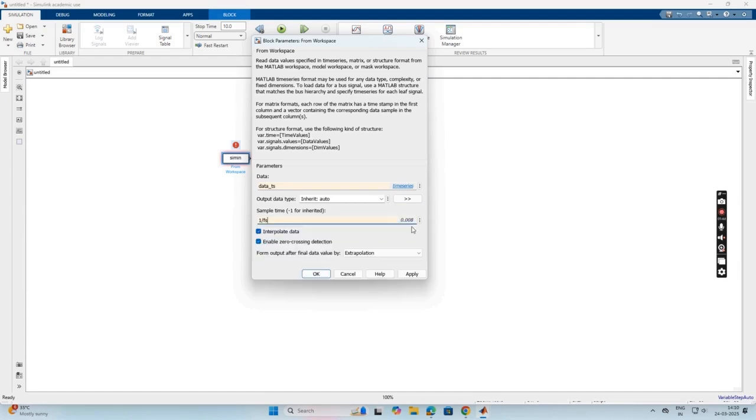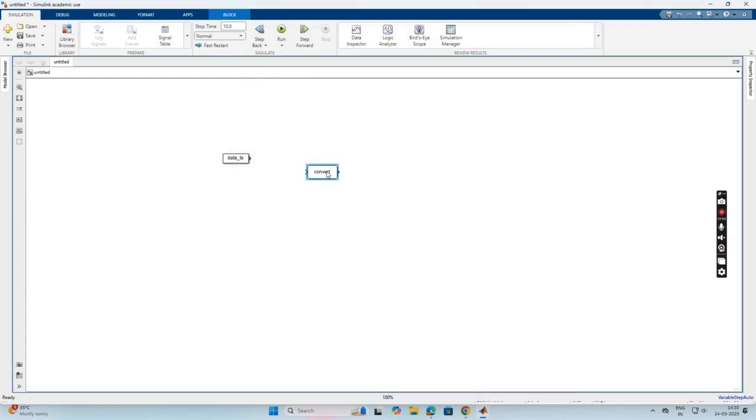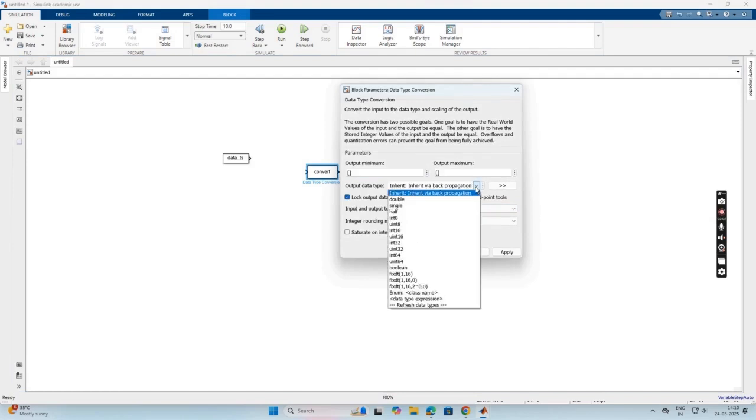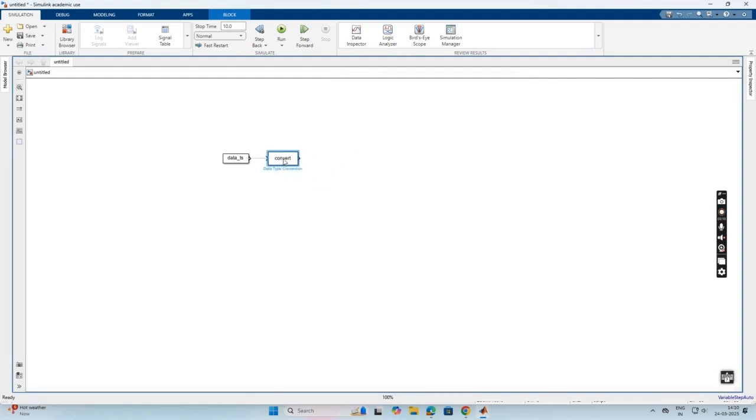After placing the block, we configure its parameters. Here, we make sure the signal name matches the variable available in the workspace and adjust the sample time accordingly for proper simulation synchronization. Next, we introduce a data type conversion block. This block ensures the input data is transformed to the format required by downstream operations, which is especially important for HDL compatibility and numeric precision in fixed-point designs. We adjust the output data type settings here based on the target application.